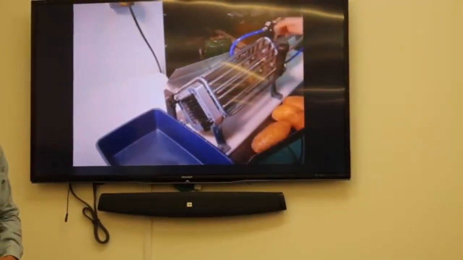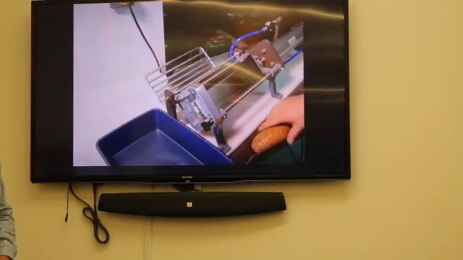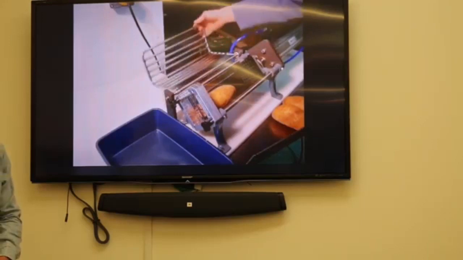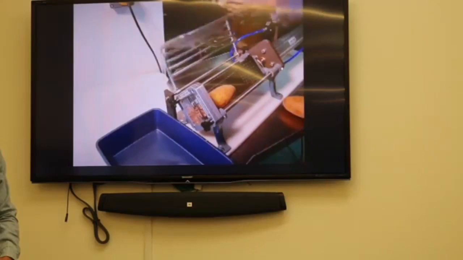Once the air is hooked up, you simply lift the hand, and the pusher retracts. At this point, you simply load the potato, and once you bring this forward and close it, it will push it through, and you repeat as necessary.